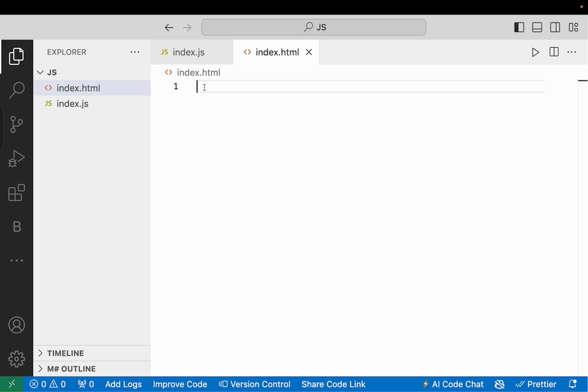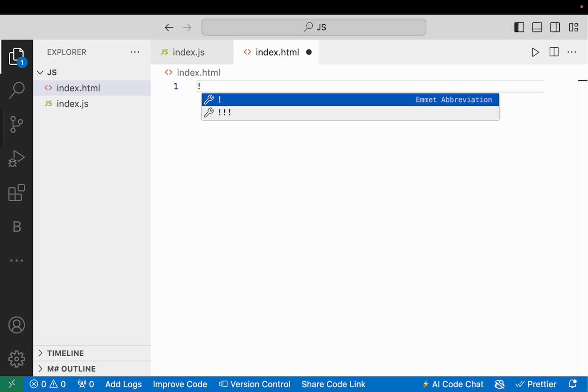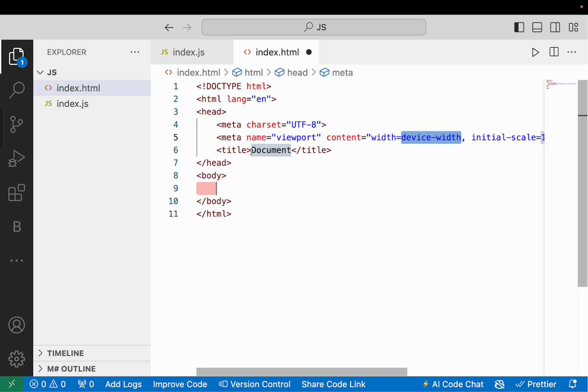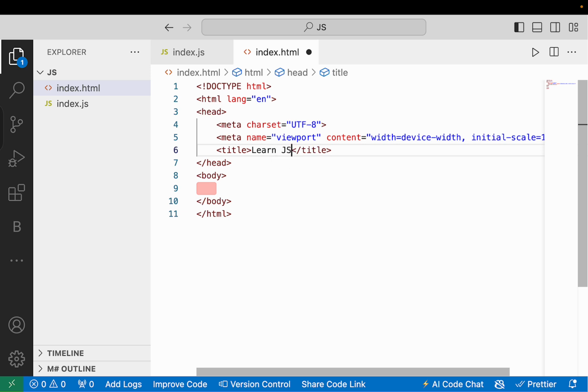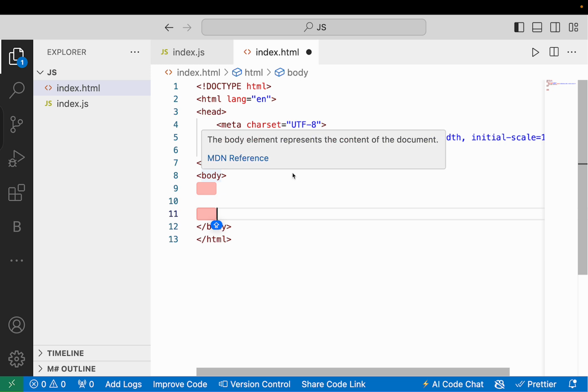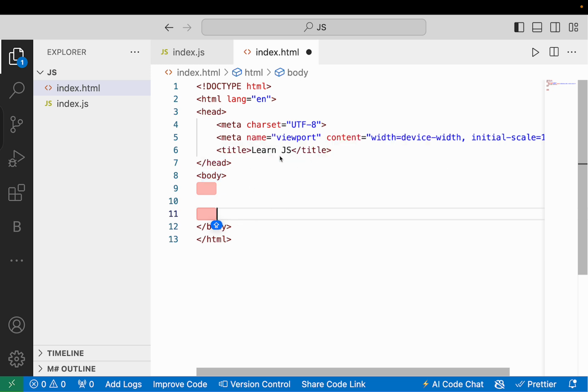So what I'm going to do is create an HTML boilerplate. I'm going to just type exclamation mark, and then hit tab. So it gives me this boilerplate. I'm going to change the title to say learn JS.